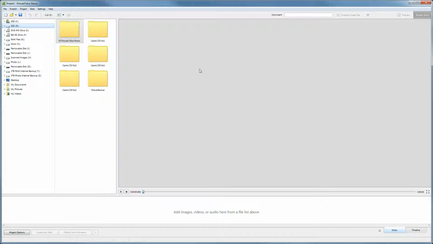To the right of that we've got the mini player, and this will play back music, videos, pictures, depending on what you've got selected in the different areas of the show. We have the slide list underneath here. This will be populated by the pictures that are going into our show. We've got the bottom toolbar containing project options, customize slide, objects and animation.